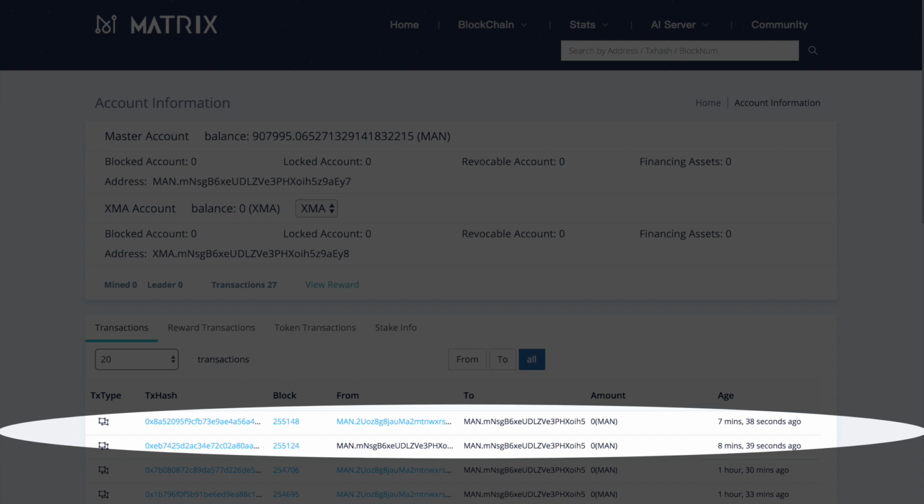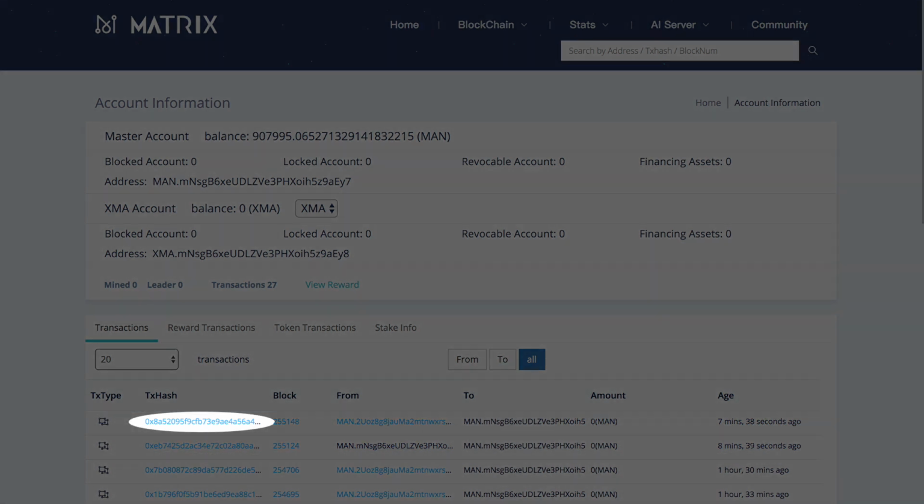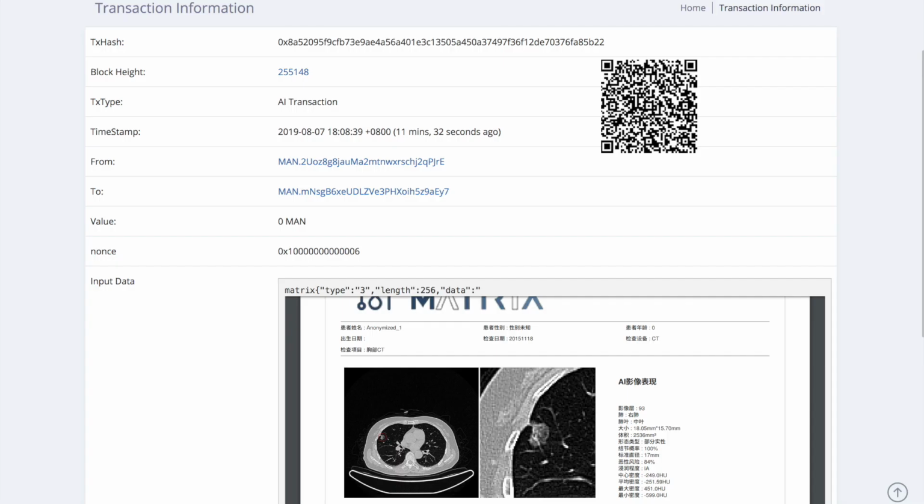You can see that a minute or so after sending the AI transaction, you received the AI diagnosis results. Click the hash value of the transaction. This allows you to view your lung CT scan results as diagnosed by our AI algorithm.